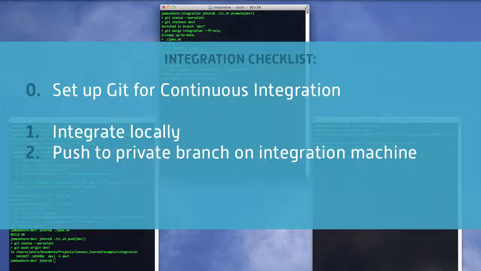Once you've integrated, you need to make sure it will work on other developers' machines as well as your own. Push the code to the integration machine, but don't make it available to the other developers yet. It's still not known good. When the code's on the integration machine, test it one last time. If the code doesn't pass, you know there's some sort of machine-specific issue.